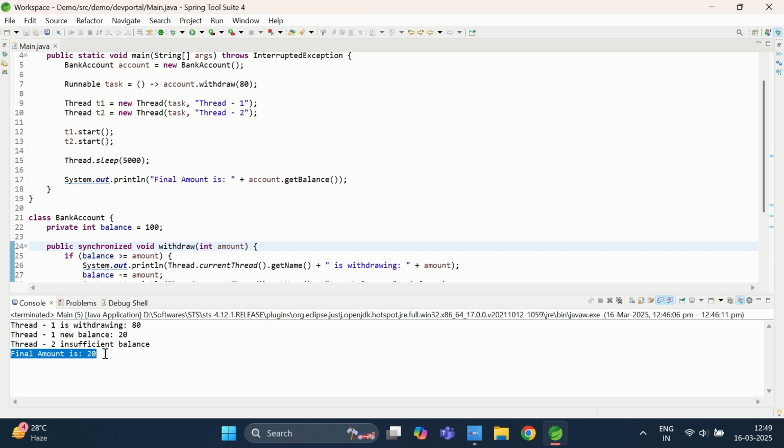If you don't know what the blocking state is, or what the different states a thread goes through during its life cycle are, then you can watch my previous tutorial. Suggestion you can see in the top right corner.